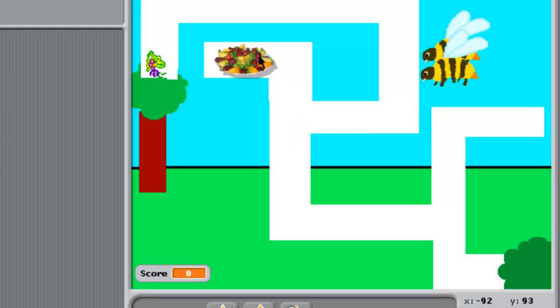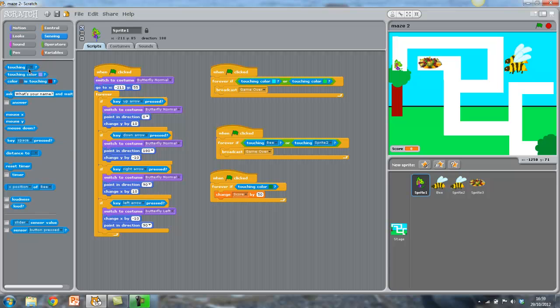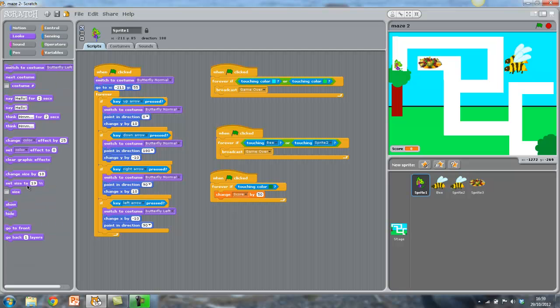So forever if he's touching our sprite 3, which is our fruit platter, then you're going to increase the points. And what you're going to need to do is tell it to hide once that's been done. If not, the score's just going to keep adding, and also you're going to need to make sure it shows at the beginning of the game.